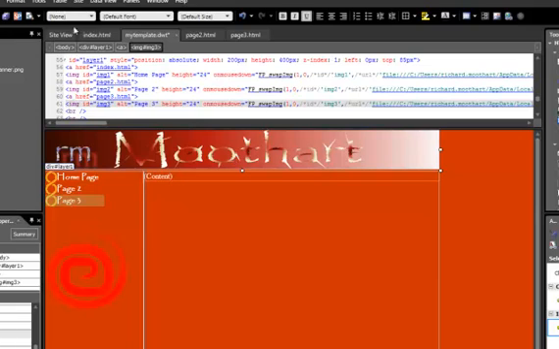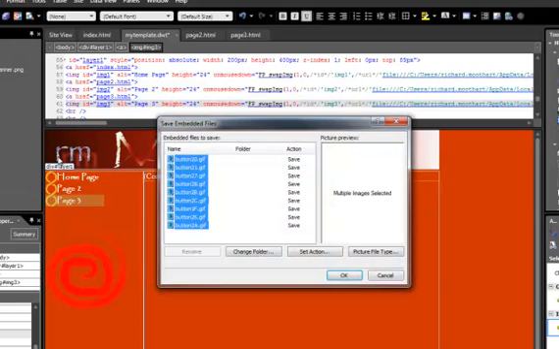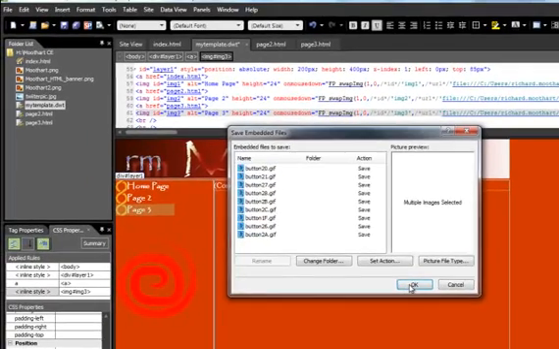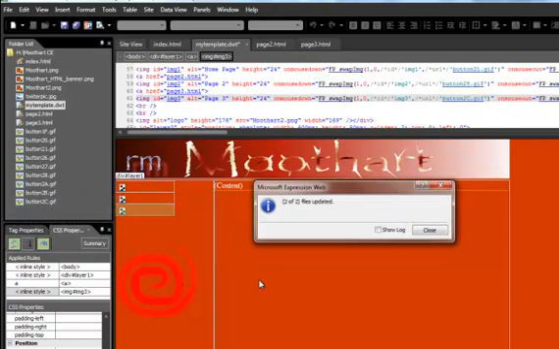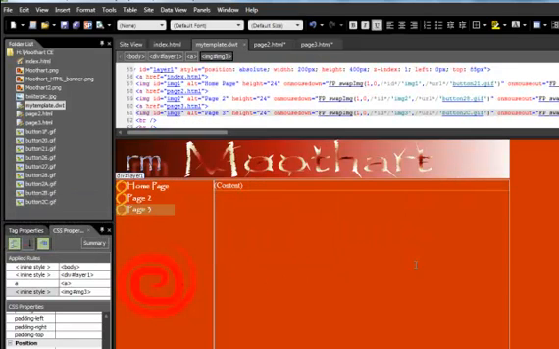When I click File, Save, it's going to ask me it created images for each one of the buttons, so you click OK. And notice it put all those images right here, and it says there are 2 files attached to your template. Would you like to update them now? Click Yes, and click Close. So I'm going to save the whole stack, and remember the shortcut to do that is click here.